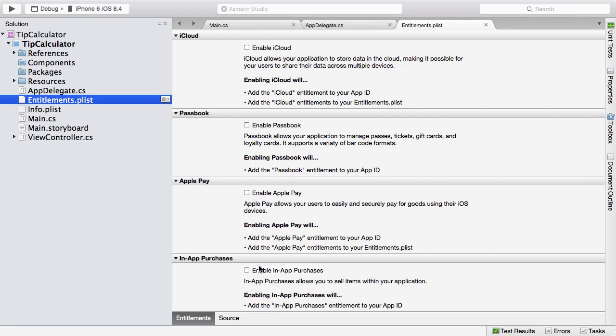So the entitlements plist will make sure that the App Store tells the user, hey, this app integrates with iCloud, or this app uses Apple Pay, or something like that. And it ensures that our application tells Apple what our expectations are in terms of being able to use services.